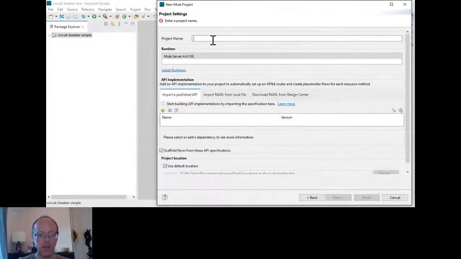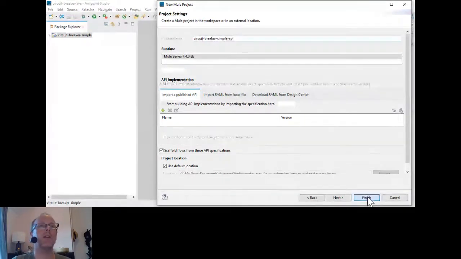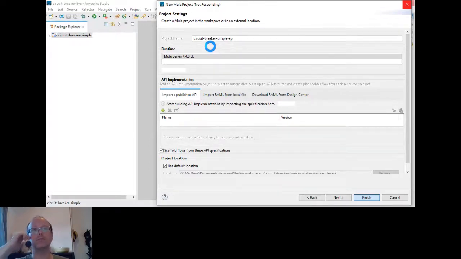This is going to be circuit breaker, simple, API, I don't know, whatever, something like that. So that'll do. So I'm just going to create my new Mule project. All I need to do is actually put in the Maven dependency into the POM file, and that will bring in that dependency from my local repository.